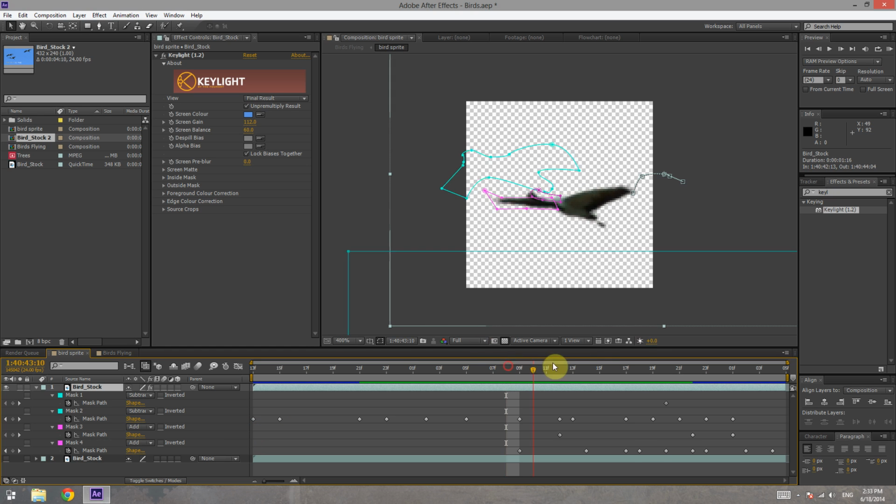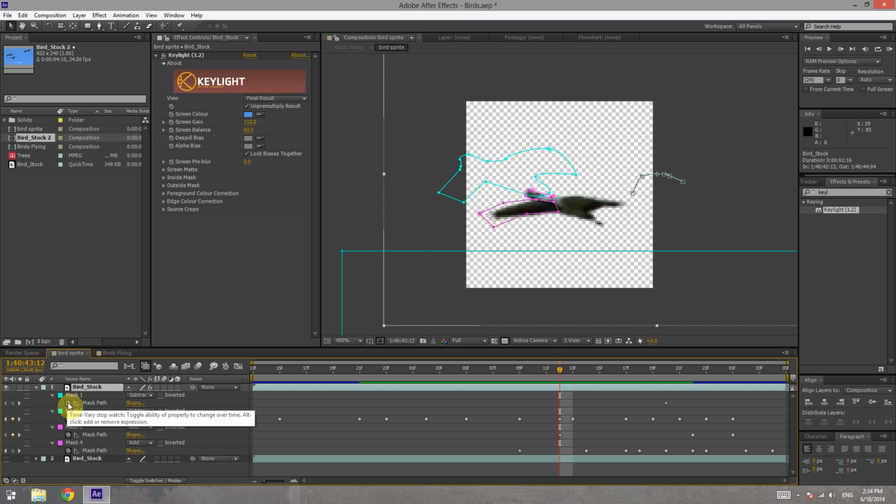Problem is, it crosses over this guy's wings here and part of his neck. So I just used two more masks set to add to bring that back in. If you don't know how to make a mask, it's just this pen tool up here. Also press G on the keyboard. Then you draw it. M will bring up your mask settings and just hit that little stopwatch there on mask path. That way, every frame that you change something, it will automatically add a keyframe there.